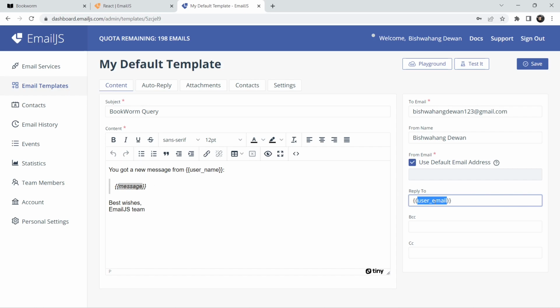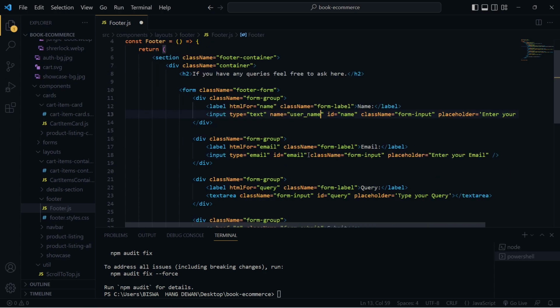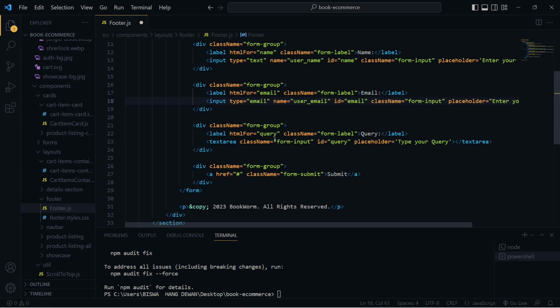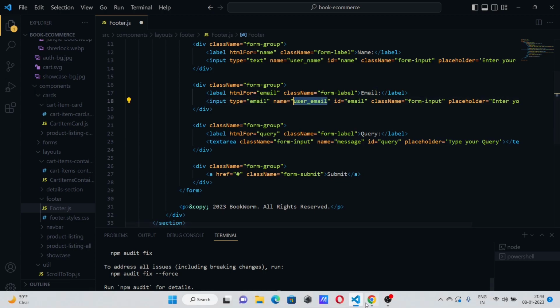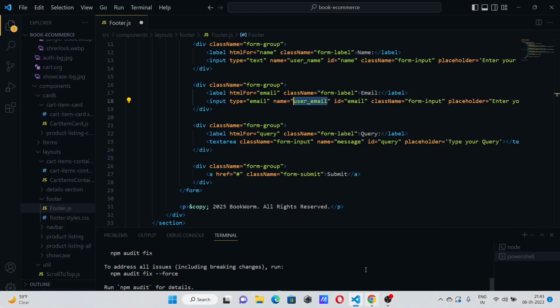All right, so let me go back to our code, and in our name field let's just add user underscore name. In our email let's create the name attribute and say user underscore email, and in our query let's just add a name of message. All right, and these are basically the same values that are there in our template. Okay, that's the first thing that we have to do.